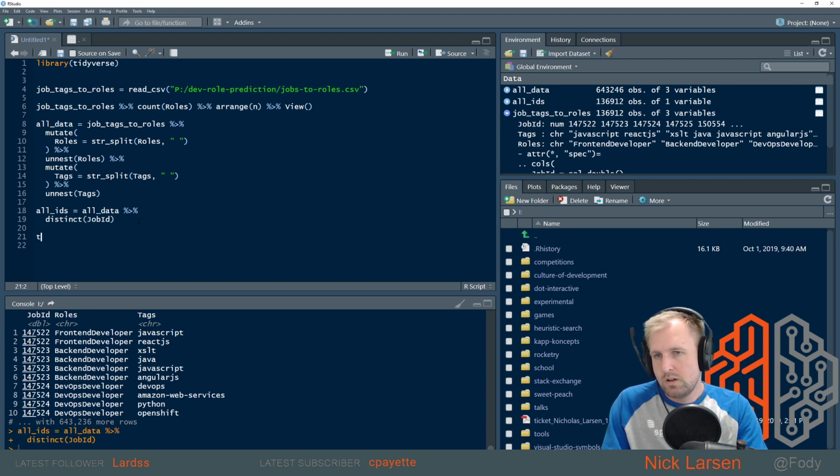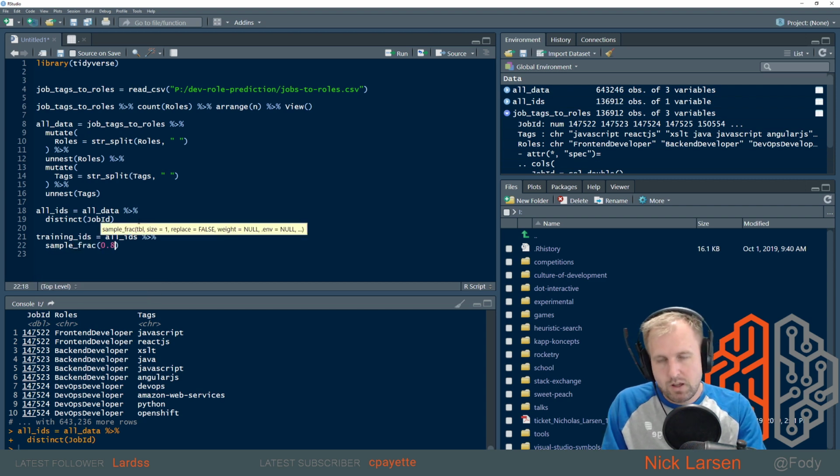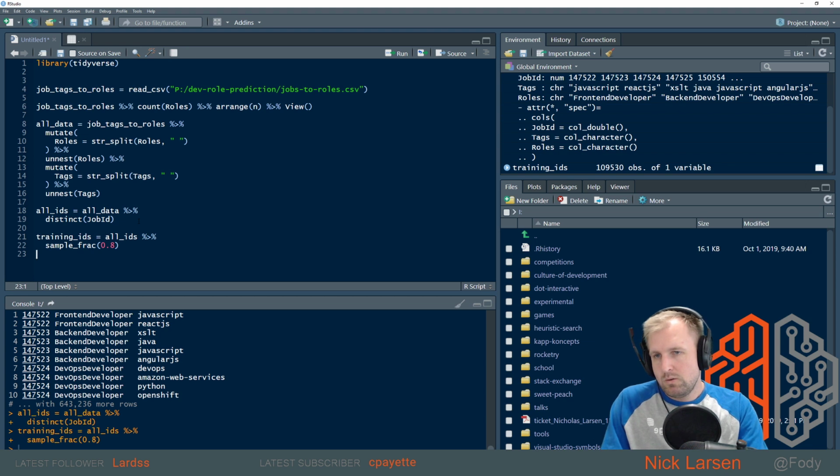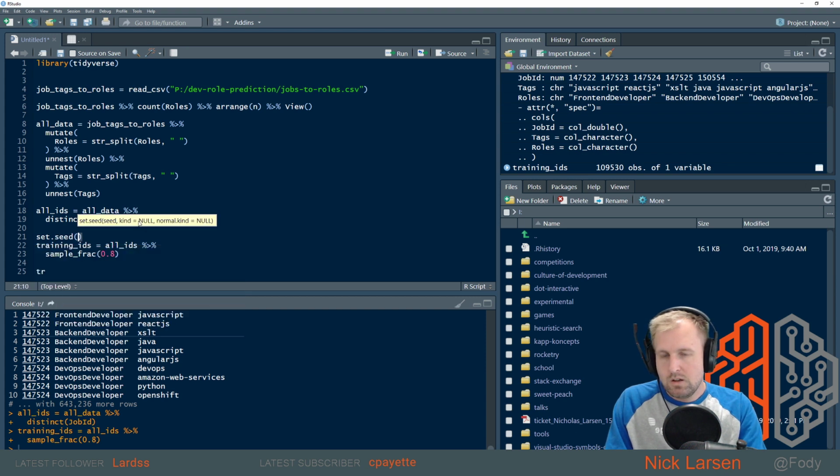Then let's say training IDs equals all IDs, sample frac of 0.8, and then we want test. Oh wait, nope. Anytime you're going to run something randomized, you should probably set your seed for reproducibility. Set.seed. What is today? 2019. Oh, nope. 1002.